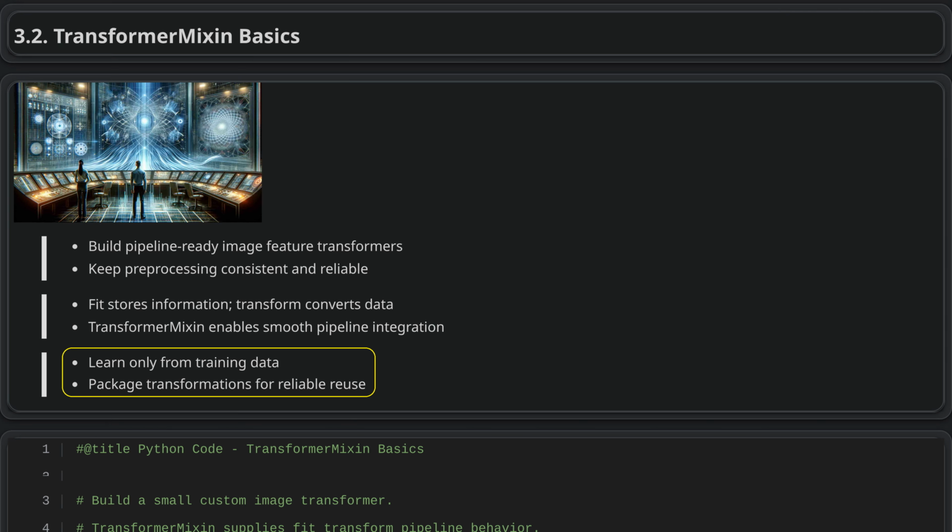Custom transformers should be simple, reusable, and careful to separate training data from future data. Any learned setting, such as a brightness normalization value, should be fit only on the training set, and then applied unchanged to validation, test, or new data to prevent leakage. Following the TransformerMixin style makes feature extraction easier to test, integrate, reproduce, and deploy, supporting cleaner software and more reliable machine learning.